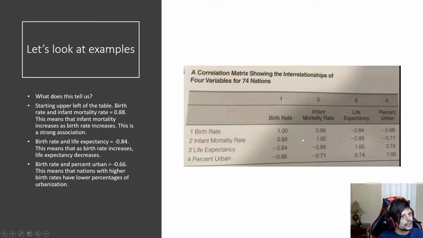Again, infant mortality rate and percent urban, it's a negative value. So what we're saying here is infant mortality rate increases, percent urban decreases, or we could say the other way around, as percent urban increases, infant mortality rate goes down. So let's read it from the percent urban side. The more urban an area is, we can see life expectancy go up, we can see infant mortality rate go down, and we can see birth rate also go down. So hopefully that helps with the visualization, and I'll make one of my own.